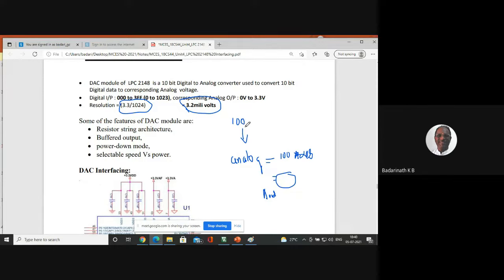Let's take another example. If I give 200, what is the analog equivalent of 200 produced at the A out pin? 200 into 3.2 millivolts. That is the analog output you're producing at this point. This is one general quiz question we generally ask. We ask you what is the digital input given, and you have to compute the analog output. I am assuming here the reference voltage is what?